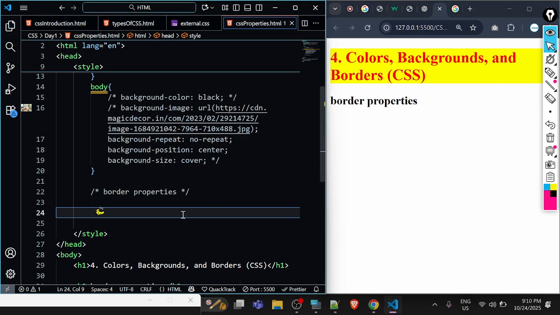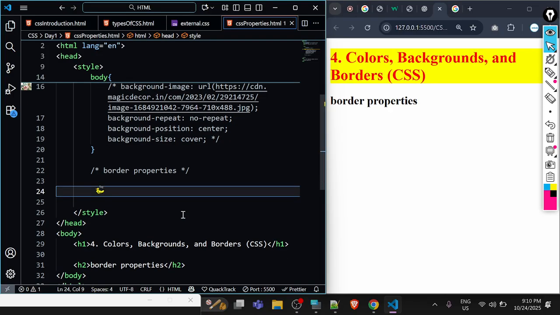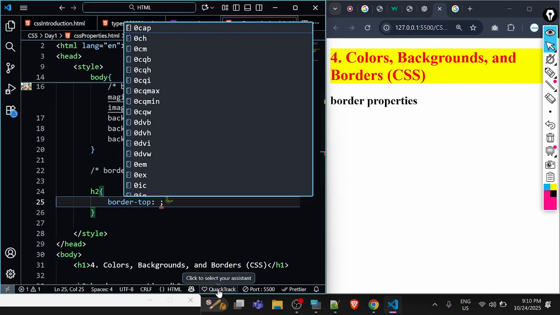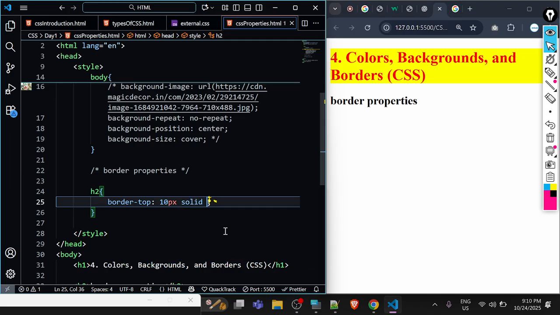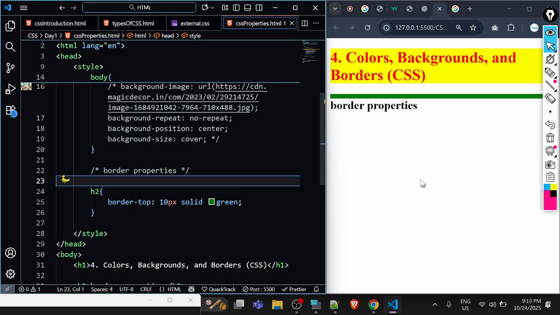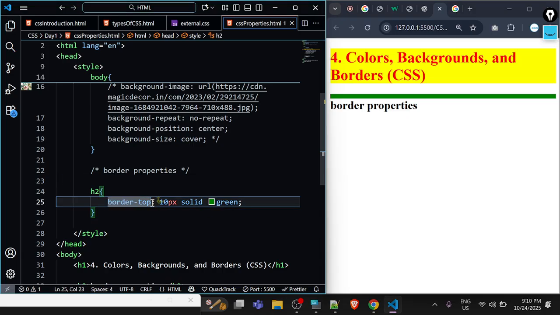So I will write here first the selector name, h2 selector, and then I will say border-top. Okay, so here I can mention 10 pixel solid and let's suppose green. Okay, so the top border is coming, yes or no?